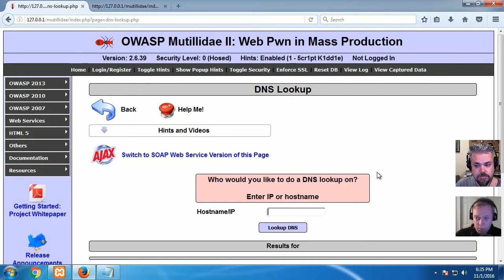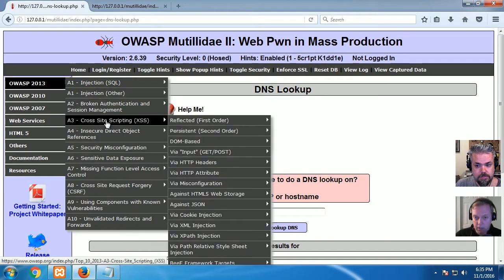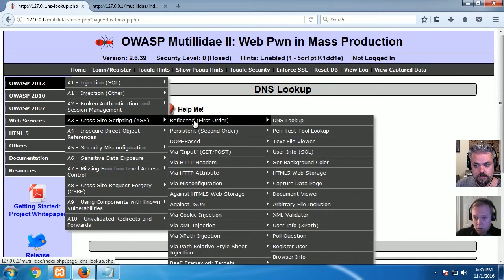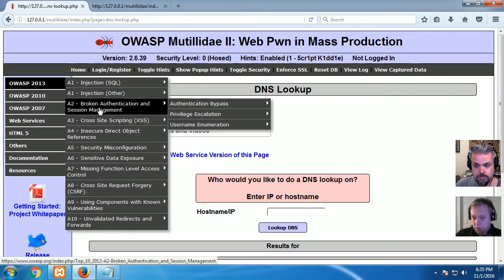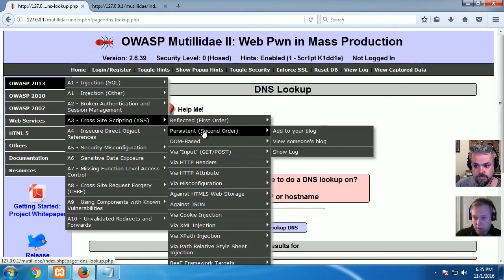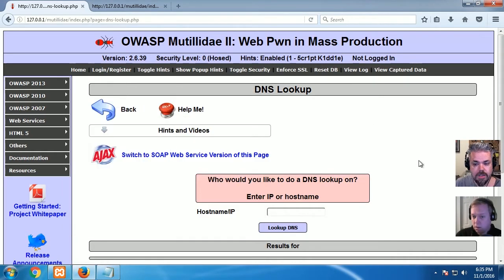So how would somebody abuse this kind of reflected cross-site scripting vulnerability? If I was a bad guy, what would I do with this? I don't want to attack myself, obviously, right? So how could I use this to attack somebody else? I don't know how.